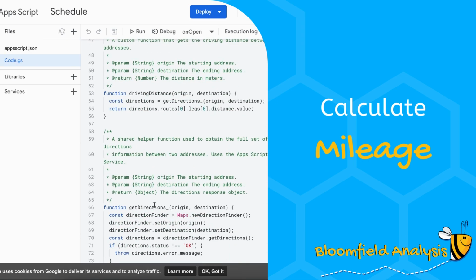If we start from the bottom, the first function that we create is called get directions, and then you feed into this the origin and the destination. This looks up on Google Maps, asks it to find a new direction and provide us with the directions.